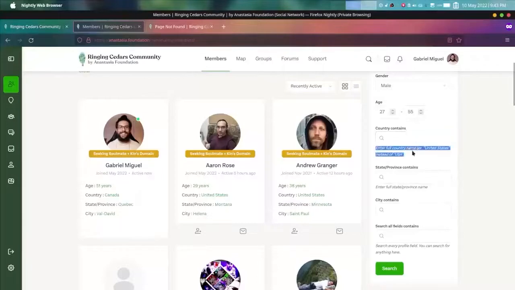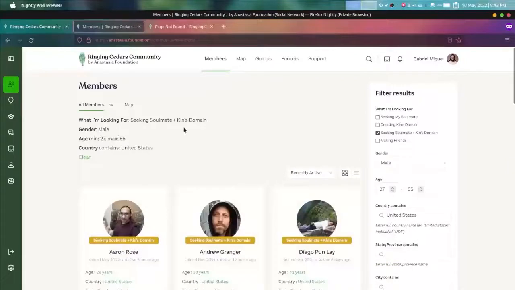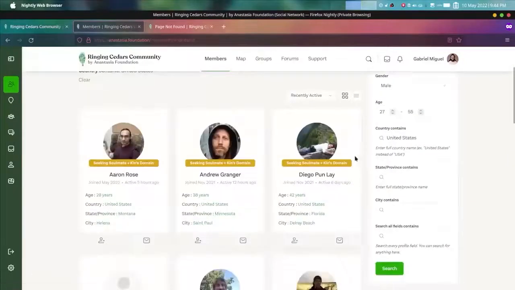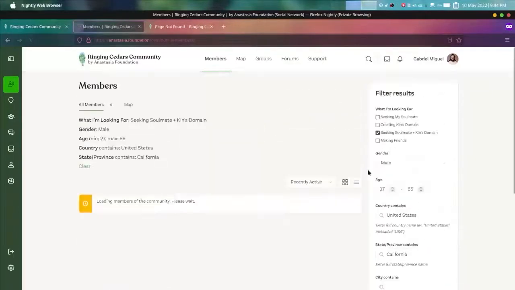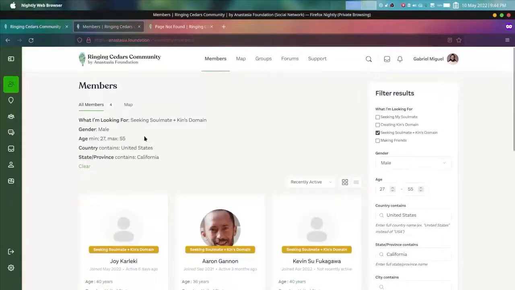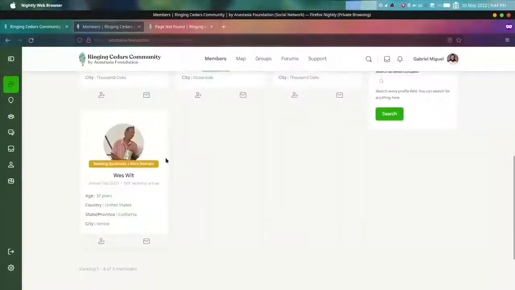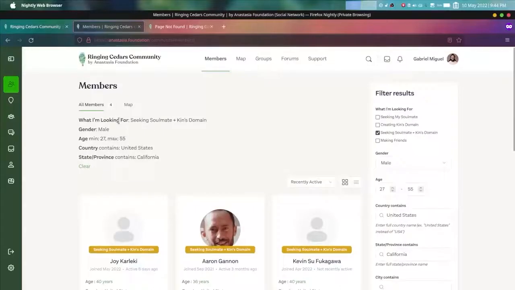Now you can add a country. For the country field, take note of this, enter the full country name. So you're going to want to say United States, search. We've narrowed it down to 14. And I will just take a stab at this and say that at least one of these guys is in California. There you go. You've got 4 results, very specific.